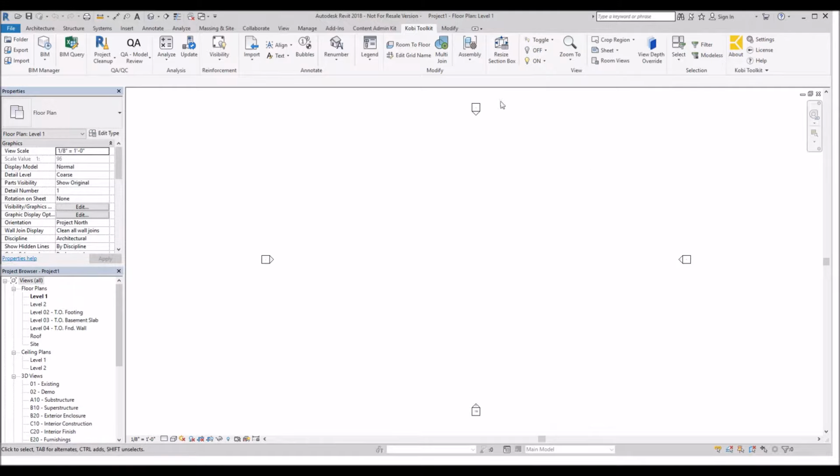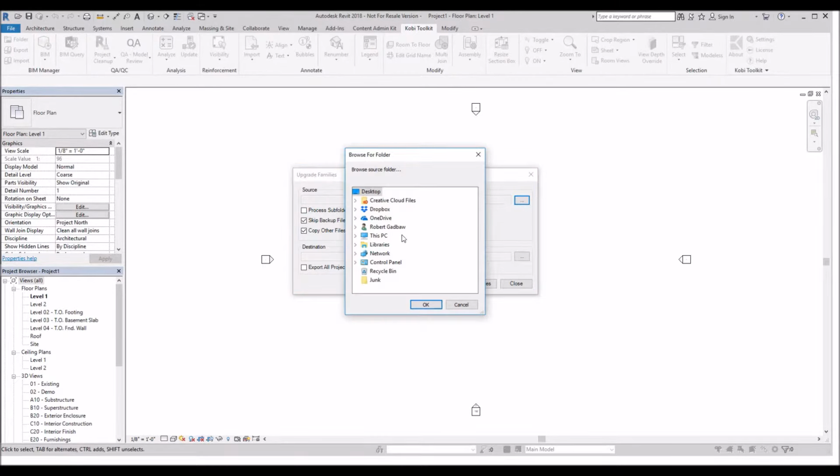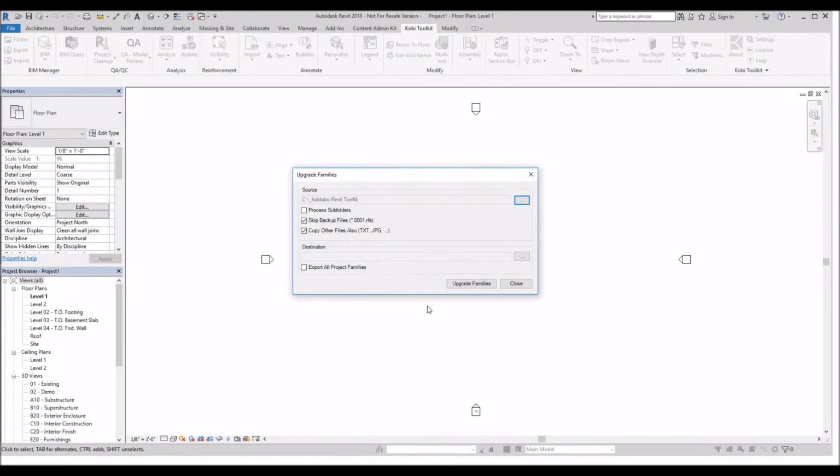To demonstrate this, we're going to come up to the Kobi Toolkit ribbon. We're going to come over here to BIM and go to Upgrade Families. The Upgrade Families dialog box comes up. The first thing I'm going to do is browse and find where my families are stored. Let's go down here. And there's my Revit toolkit. I'm going to click OK.